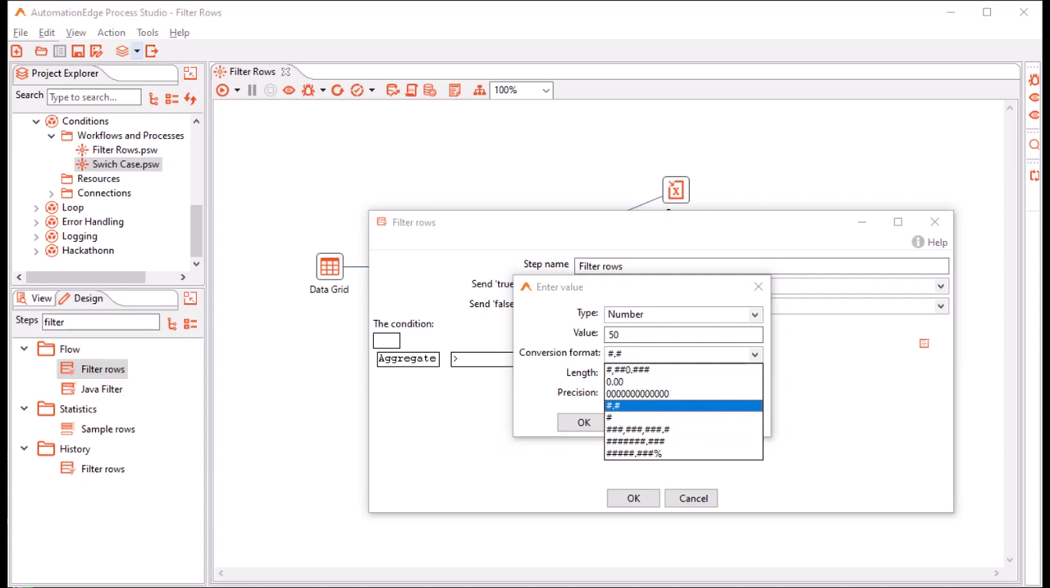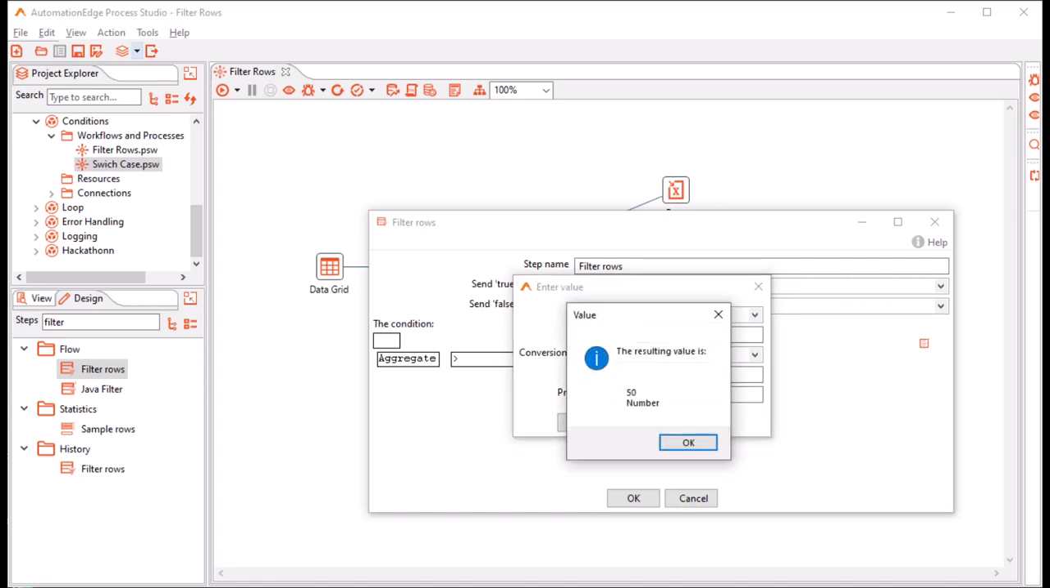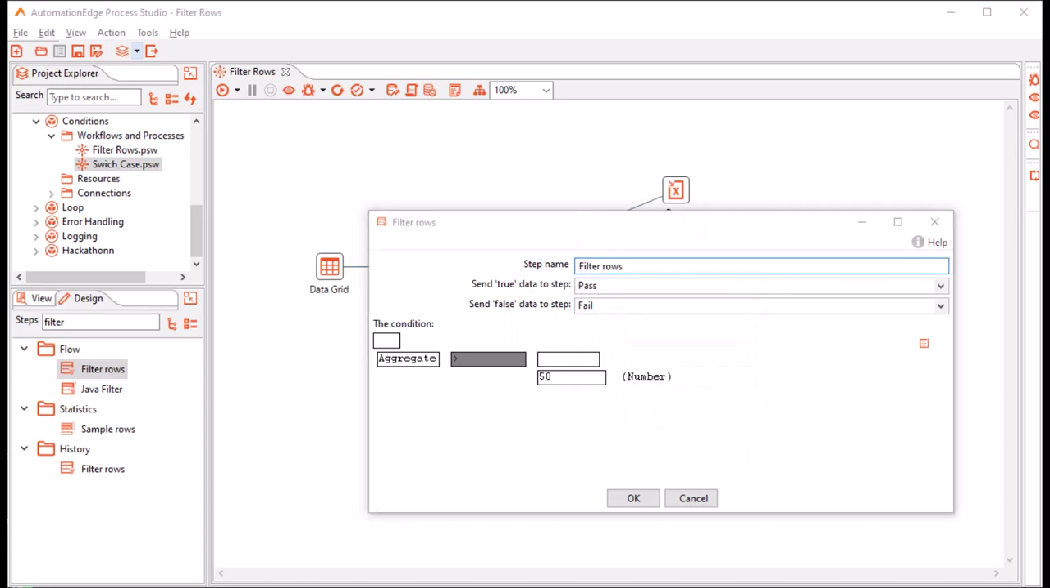You can choose a conversion format from the list. So in my case, let me select a whole number, and I'll leave the length and precision default for any length and precision. You can click on the test button. It evaluates to 50 number. Click OK.